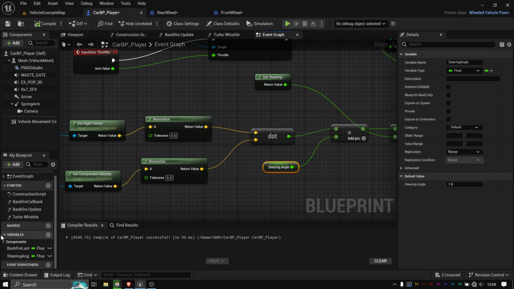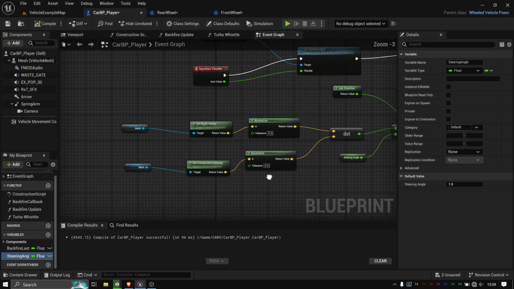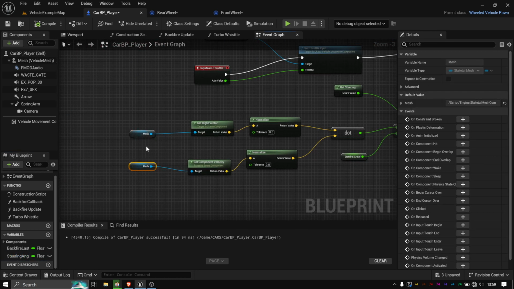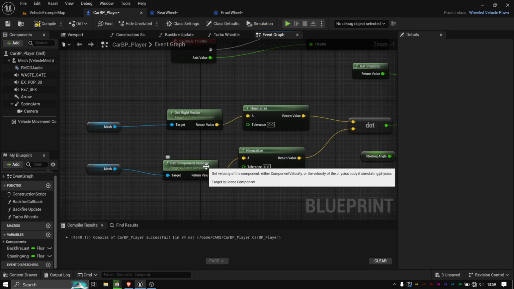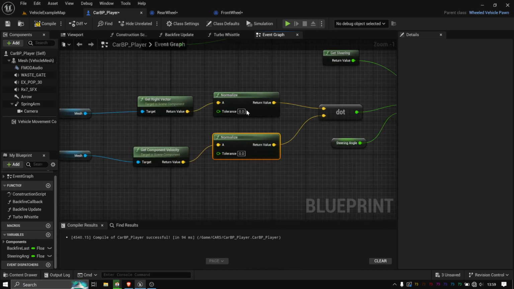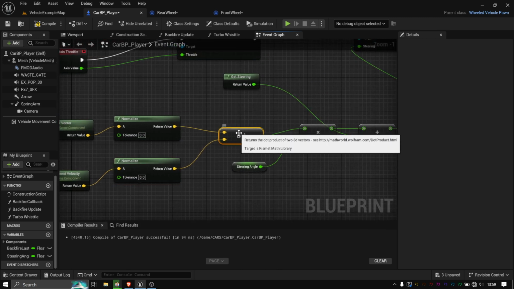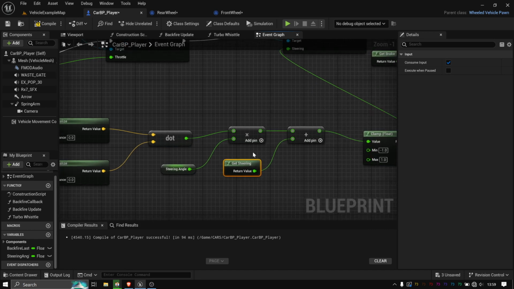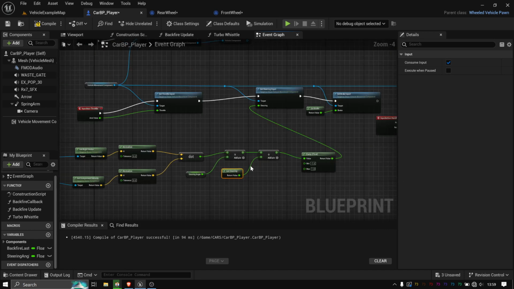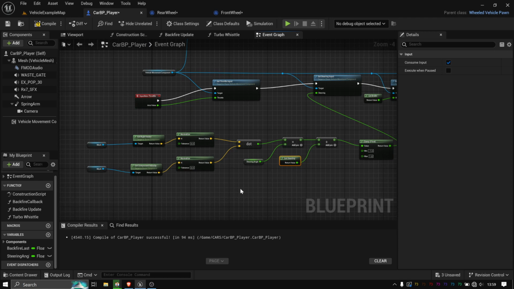So you need to make new variables here and set them as float, like that. And then the mesh here, you will get this when you drag and drop it like that. Get right vector, get component velocity, normalize, set it to 0 0, set it a dot, and voila. This is how I made the get steering input.